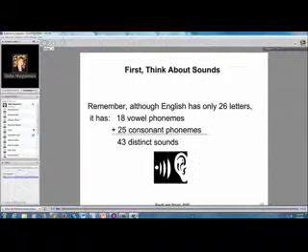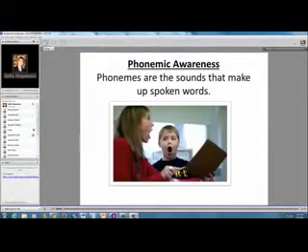Now, the first thing we were going to talk about was phonemic awareness. So the first thing we're going to think about is sounds. This slide says that although English has only 26 letters, it has 18 vowel phonemes, 25 consonant phonemes, and 43 distinct sounds. So, of course, every letter doesn't make just one sound. They can combine, and some of them make different sounds if they're placed in different areas. We all know this. That's what makes reading a little bit more difficult.